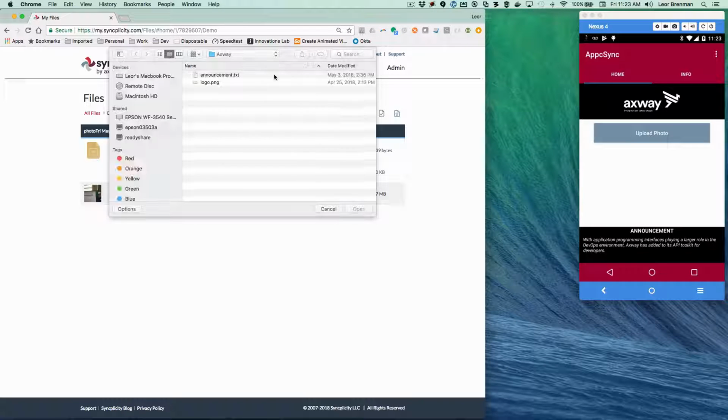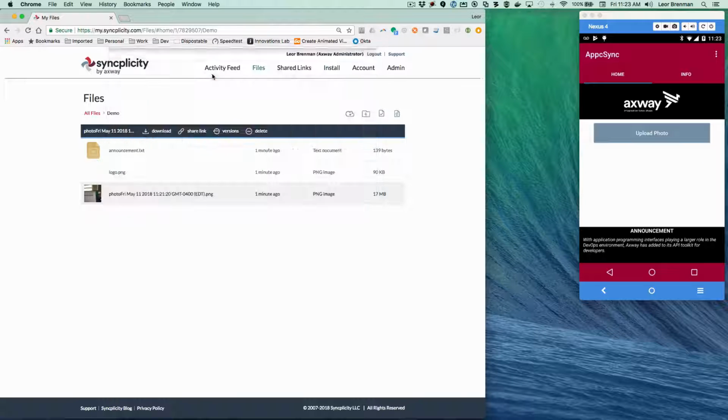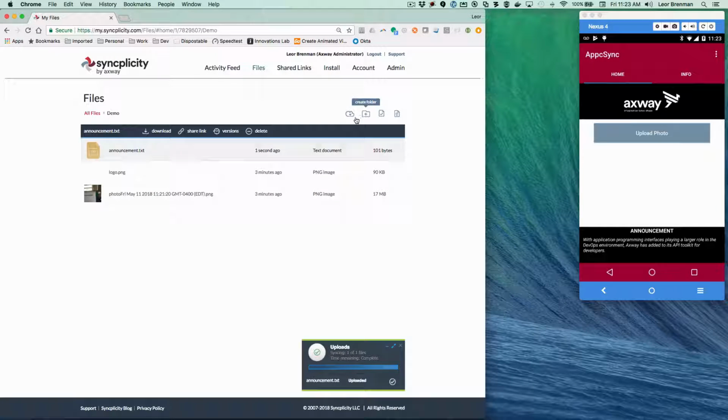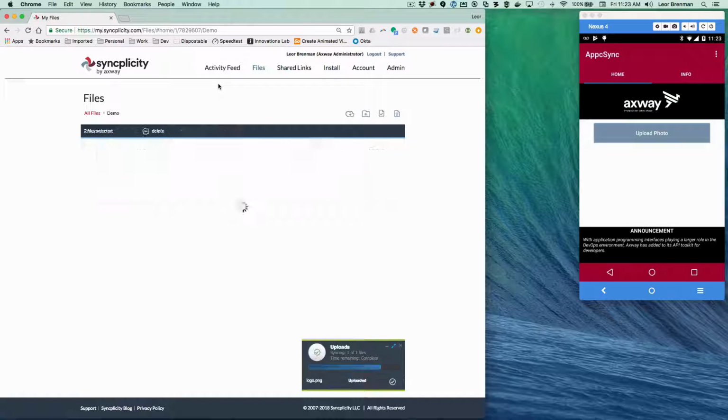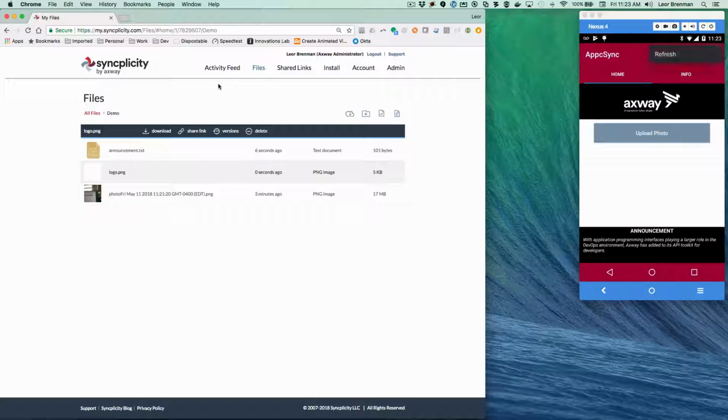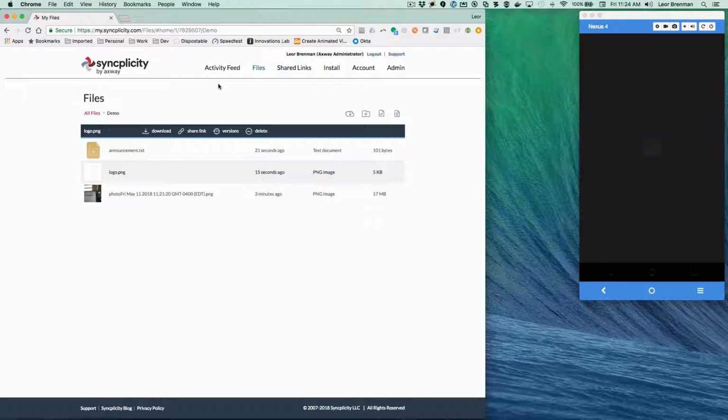Again, just to remind you how this works, if I come over to another folder, come over to the Celgene folder, upload the announcement, upload the logo. Then on my Android device, I can just click refresh, or of course I can just log back in again, and then you see the announcement as well as the logo have been replaced. And then I can click on the upload photo button.